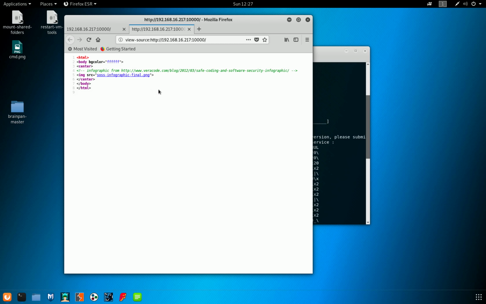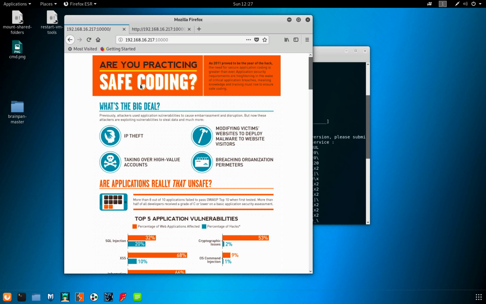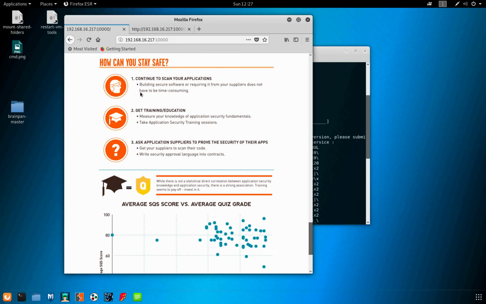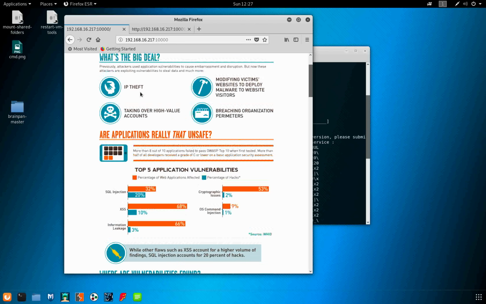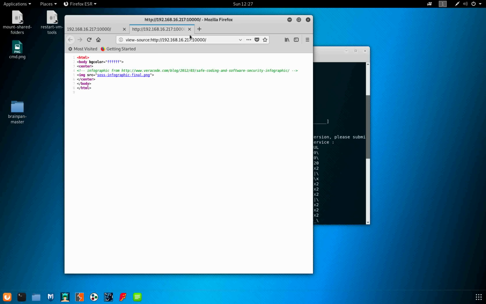Okay. Unfortunately, it's just an image. There is nothing which we can fuzz over here. This web application doesn't seem to have any kind of fuzzing opportunities. So let's focus on the other port which is open. The other port is 9999. So how do we do this?